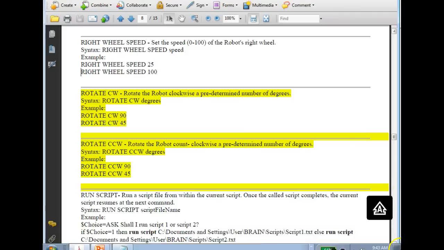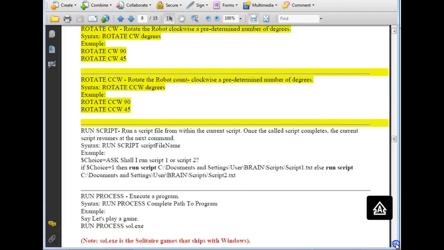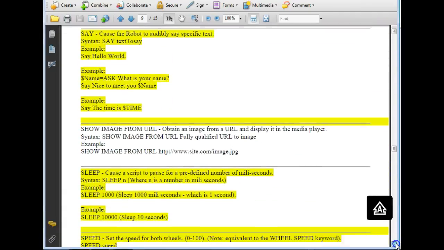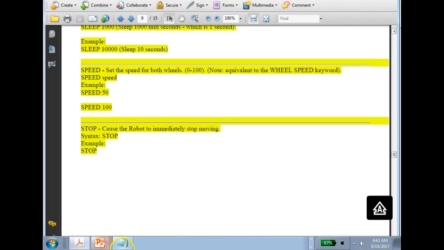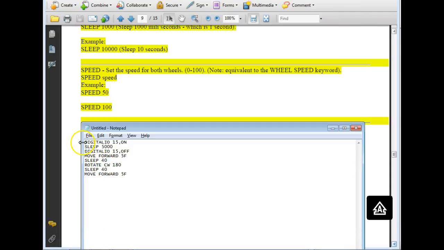Another thing we probably need to do, and y'all are going to do this, is we're not going to run the robot at full speed. So next thing we're going to do is look at the speed command. And these are percentages, by the way. Set both speeds. So we're going to start off by setting the speed at, I think 40 is what we like to use. And there's our program. Now, how do I get this to the robot?